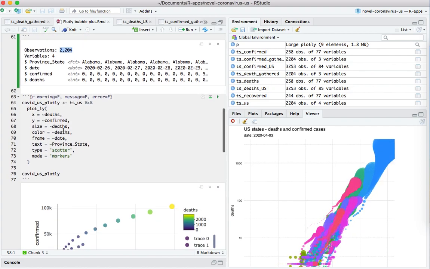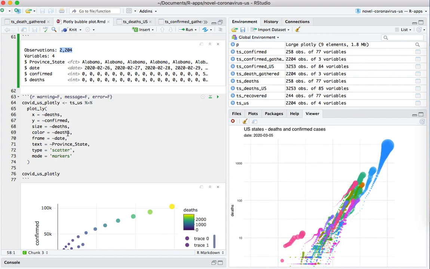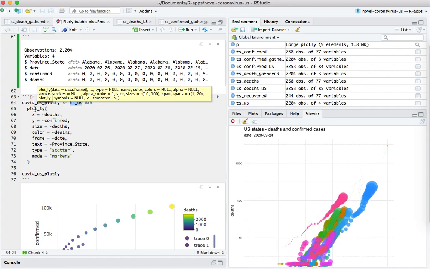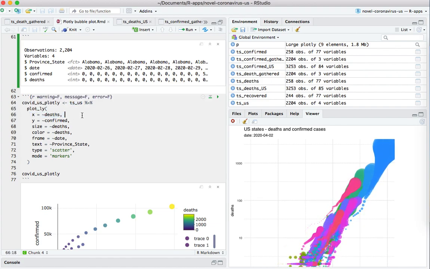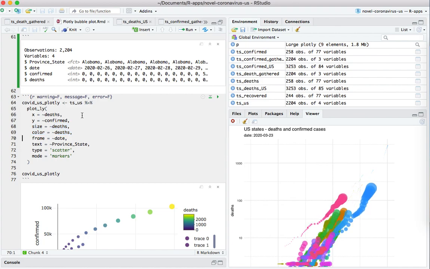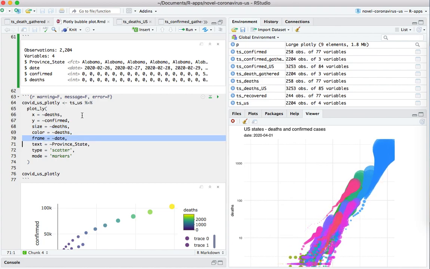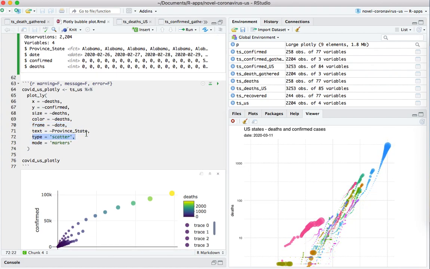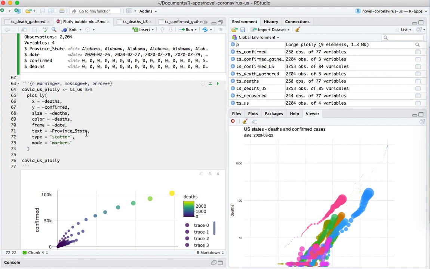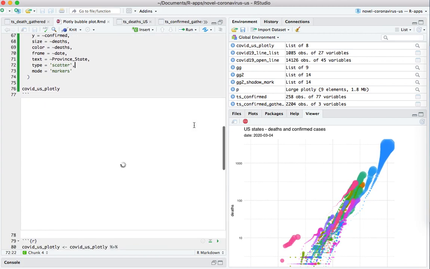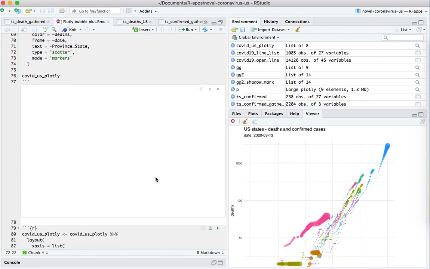So now comes the part where we plot this data. So we take this data set, we pipe it to the plotly function, we assign the x value to deaths, we assign the y values, the size, the color, whatever variable you choose to do this to, and then we assign the frame variable to be date. We assign the text, the type as scatter. So basically this is not a bar plot, this is a scatter plot, and that's what we specify here. Now if you run this chunk, you will see that all the data appears together in one go.